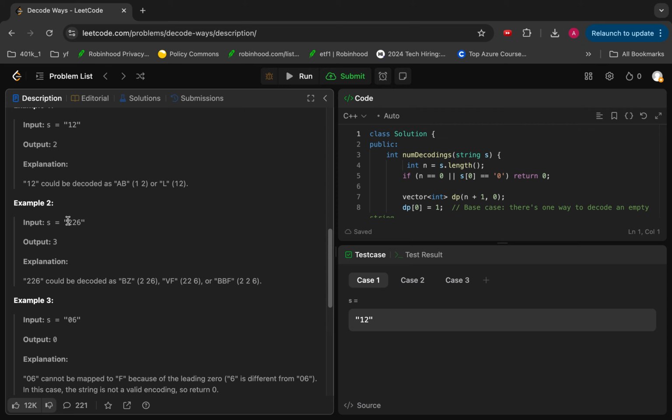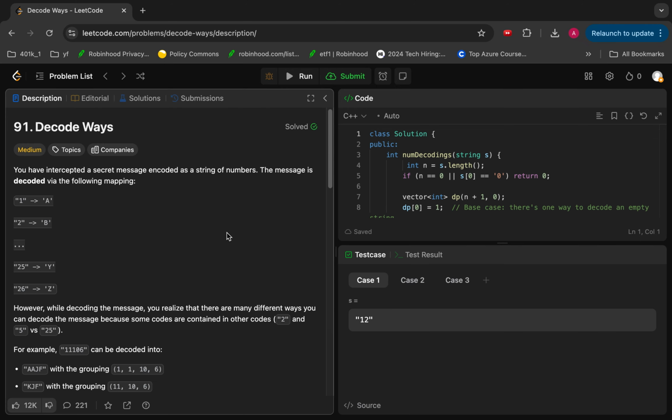Yeah, 226, right? So you need to output 3 ways it can be decoded: as 2 and 26, or 22 and 6, or 2, 2 and 6. So that's the thing, you need to come up with the count.